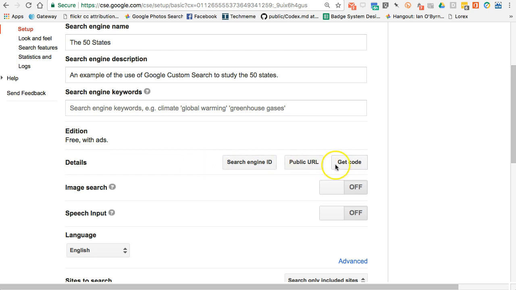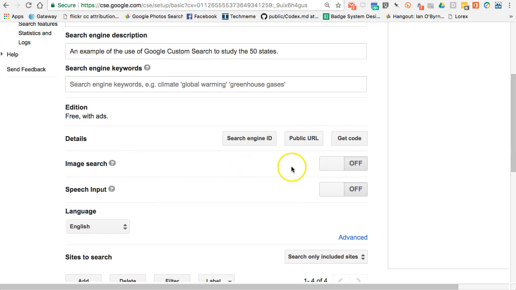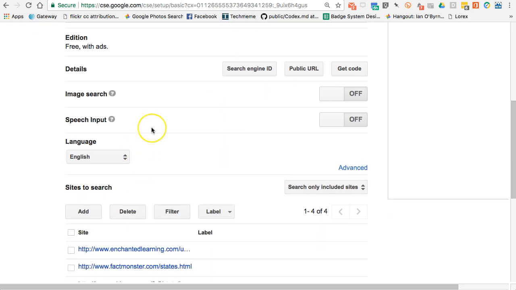Other details that are there, I can get the embed code, the public URL. We'll come back to this. Do you want students to be able to image search on this? For this, we said no. Speech input, do you want them to talk to the browser or to the search engine? We said no. What language do you prefer? We pretty much left this alone at English.